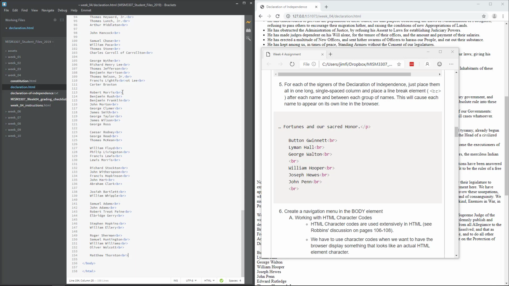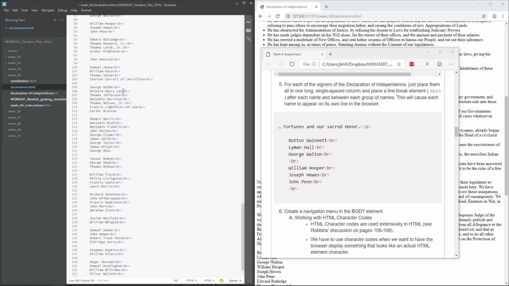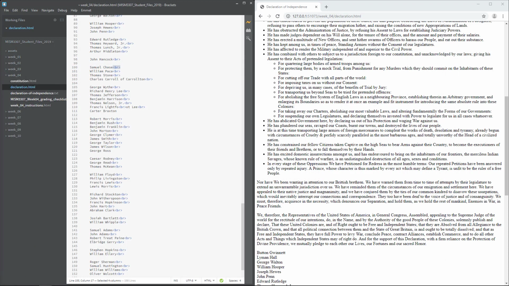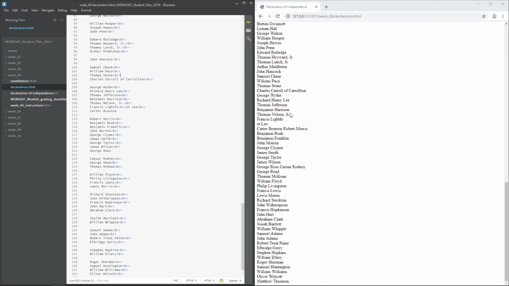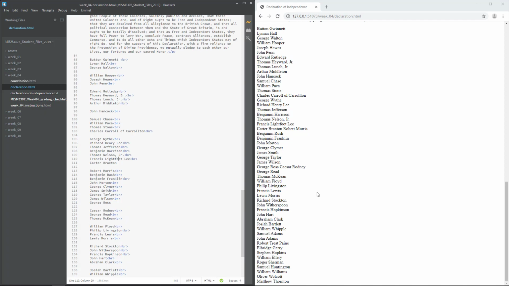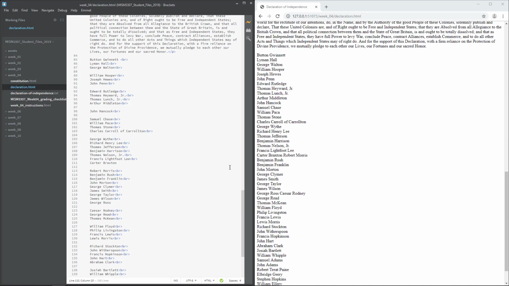BR is a command that you read about in the book that says to create a new line after this place. So like right here with Samuel Chase, the browser is going to see BR, so it's going to automatically just shift down and put whatever comes next on the next line. So just insert a line break right there. And when I save that file, and I come down to the list of signers, you can see now they're all in one big long list. So all my signers are now in one big long list, and it looks good.